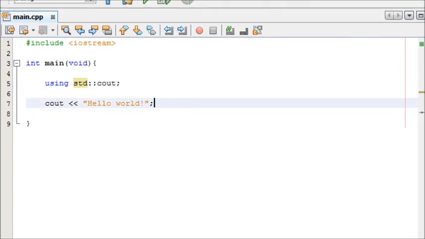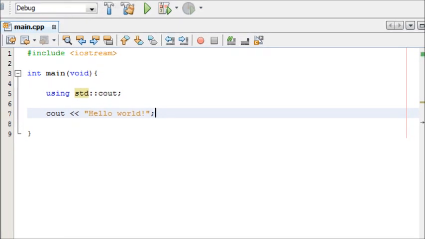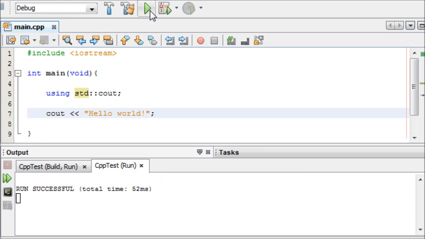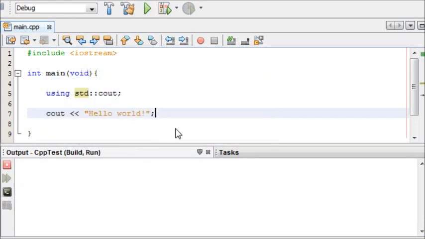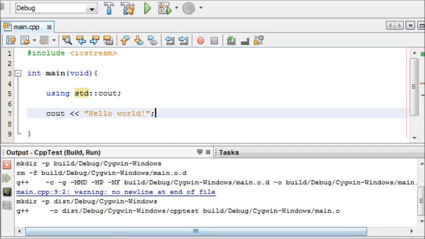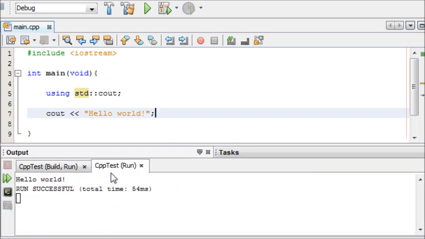Now, in NetBeans, hopefully you watched my last tutorial and you've installed C++ correctly. In NetBeans, hit the run button here. C++ takes a while to compile. And as you can see, once it's run, you can see hello world.